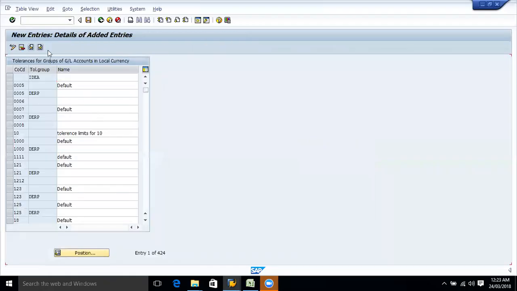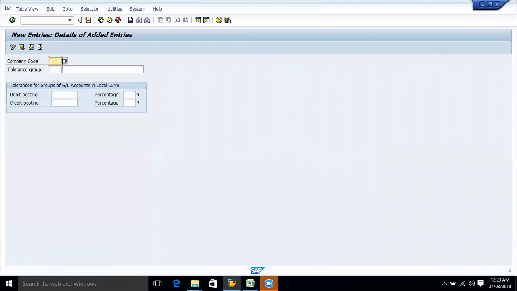So now from new entry we can create tolerance. Here you can see tolerance at company code level. So we are creating tolerance at company code level. This tolerance group is an optional entry. If you want to opt for this, you can. Otherwise you can create at company code level. So what does that mean if you want to use this?